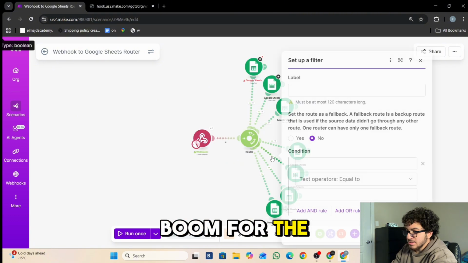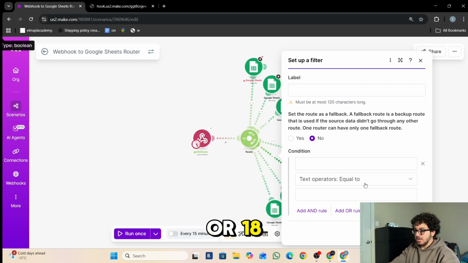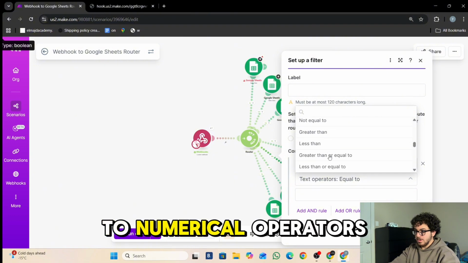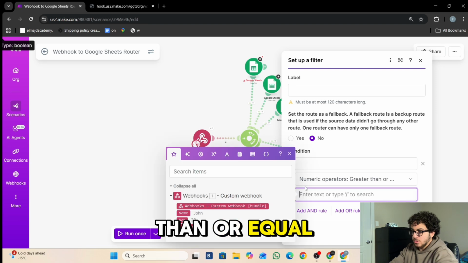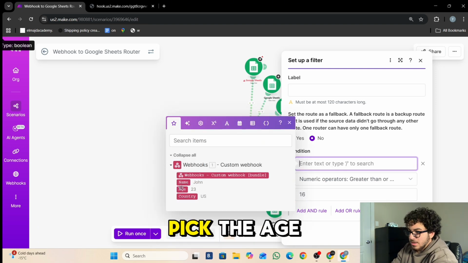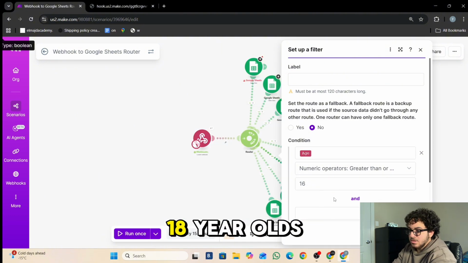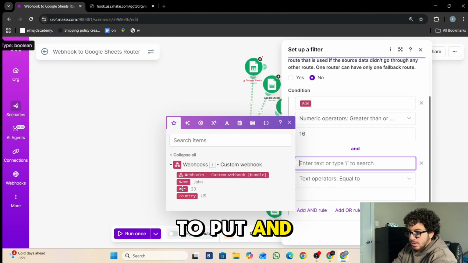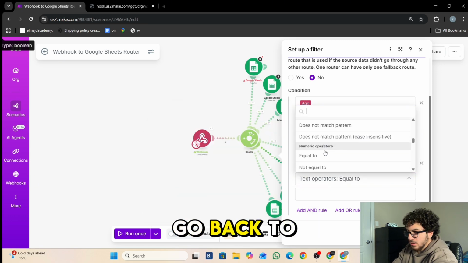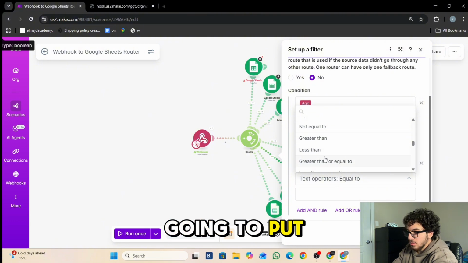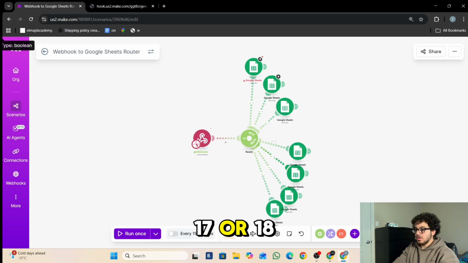Boom. For the second age one, we have 2 conditions. They are either 16, 17, or 18. So here we're going to go to numerical operators and write greater than or equal to 16. We're going to pick the age, so this means they can be 16 or more, but this section also doesn't pass 18-year-olds, so we're going to put and age. We're not going to put equals to, we're going to go back to numerical and put less than or equal to 18. This means they can be 16, 17, or 18, and you're going to save.